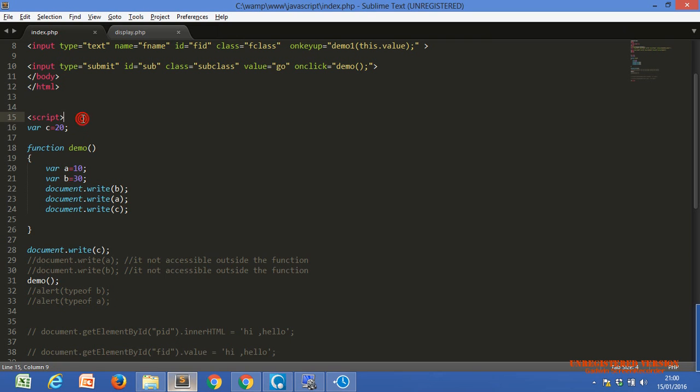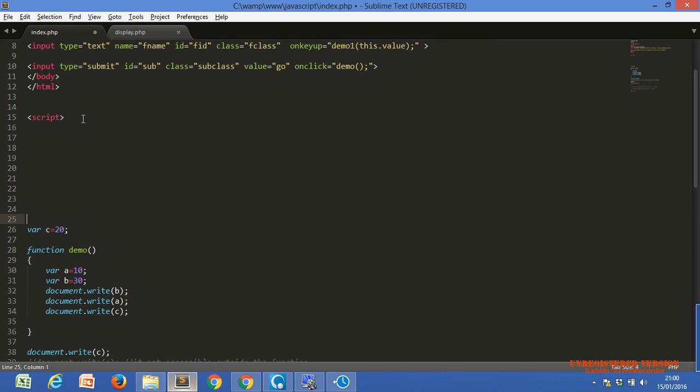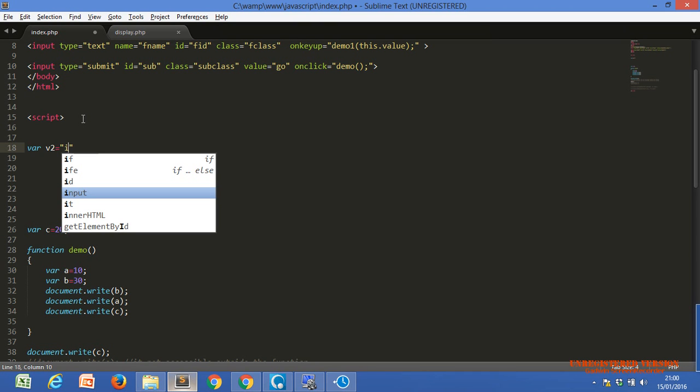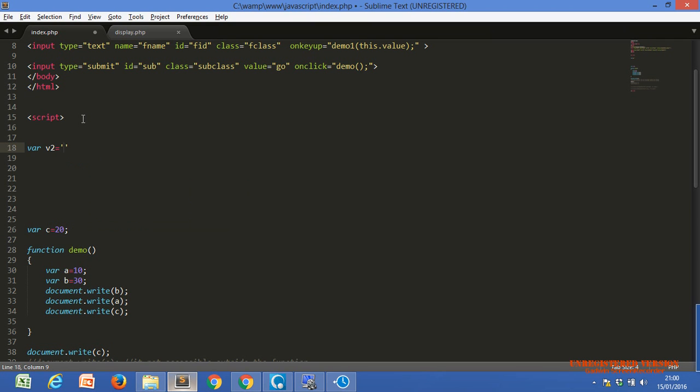Script tag, and at the start I just want to declare one string type variable, any variable, any name. I'll give it v2. I want to assign this; let's assume I use single quotes. Within single quotes or double quotes we can assign a string. Whatever the string is, it will be assigned to that variable.